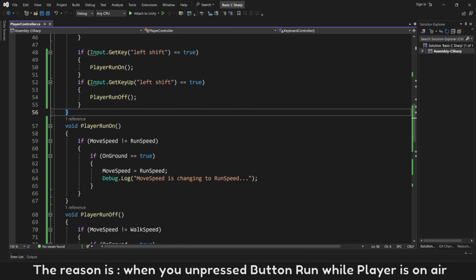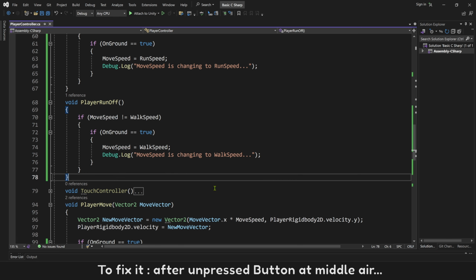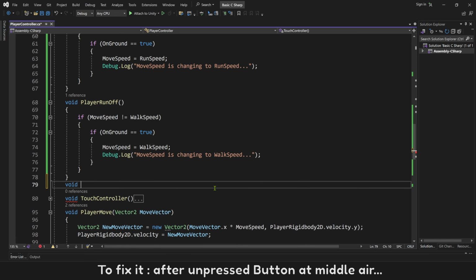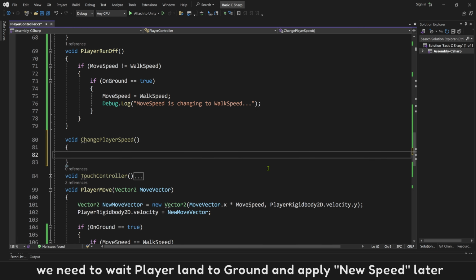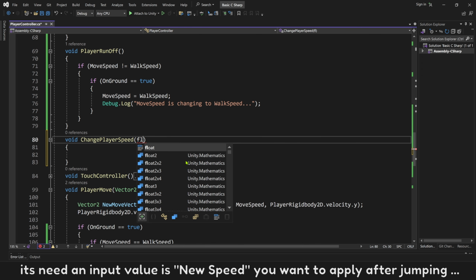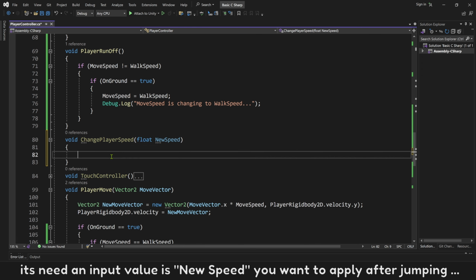The reason is, when you unpress button run while the player is in the air, the player is not at ground, so it cannot set a new speed. To fix it, after unpressing the button in mid air, we need to wait for the player to land on the ground, and apply the new speed later. It needs an input value, which is the new speed you want to apply after jumping.